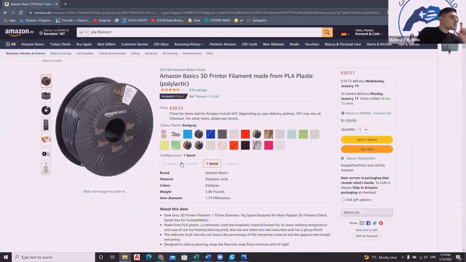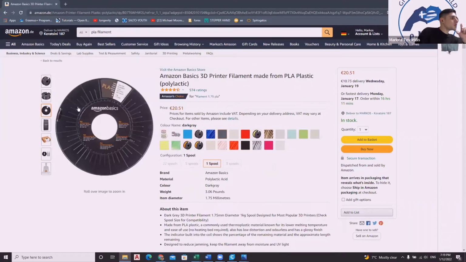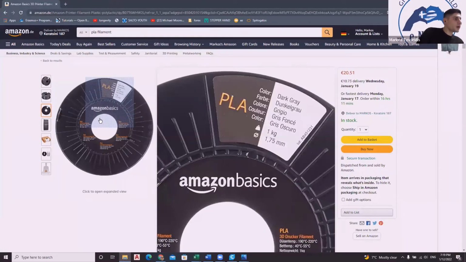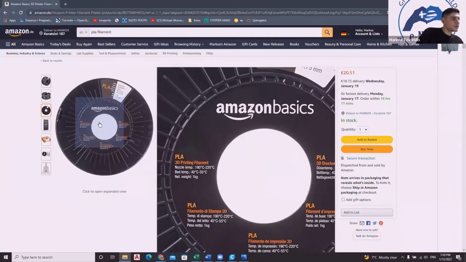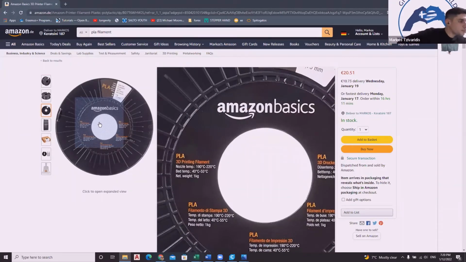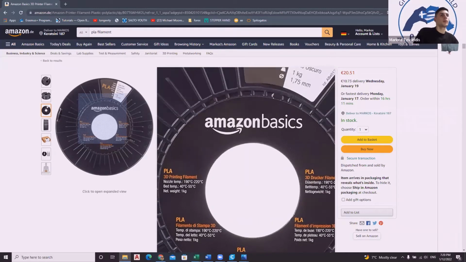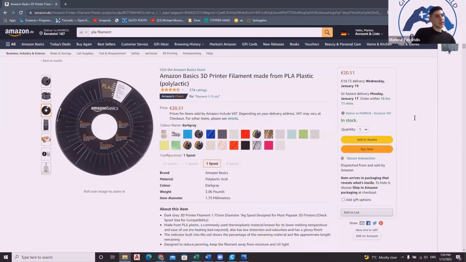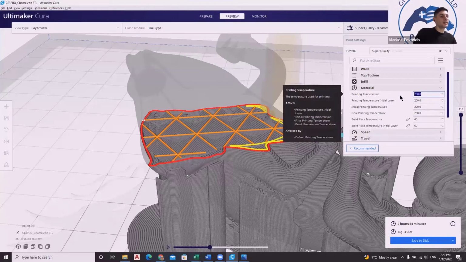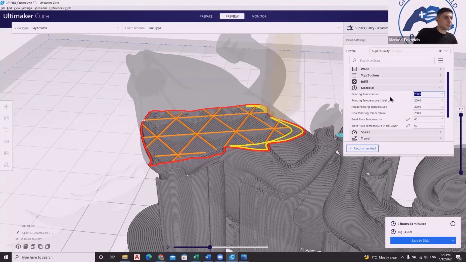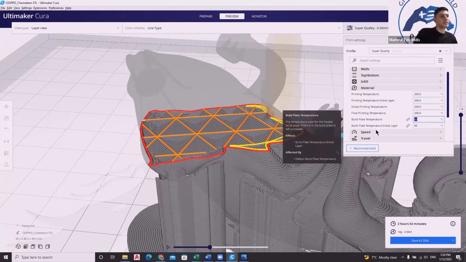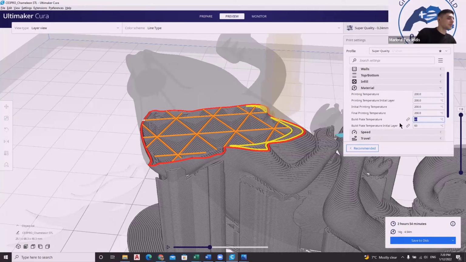So it's very important to go on your filament and see exactly what the temperature is. And as you can see, there's one more thing written here: the bed temperature, which is 40 degrees to 55 degrees. So, as you can see here, I have 200 Celsius as a printing temperature and 60 degrees as a build plate temperature, the bed temperature.